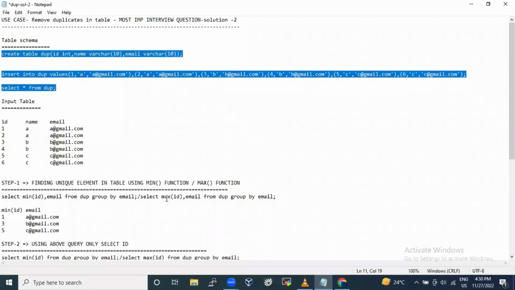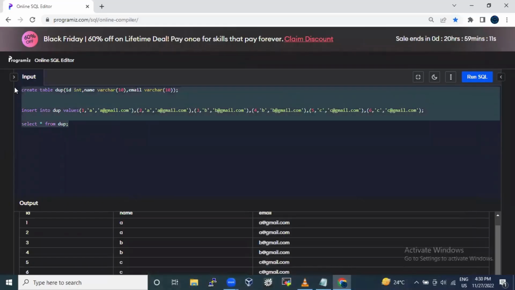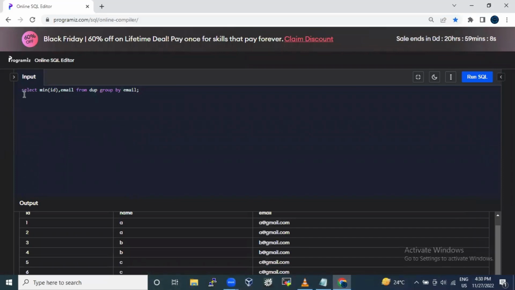So what we need to understand is that either we can find the unique elements from the table, or we can find the duplicated elements from the table, and then we can delete them. Similarly, using the three-step approach, we'll do the same thing. So in the first way, I'm going to use the min function to find the unique elements out of it. For that, let me copy this and show you how to write this.